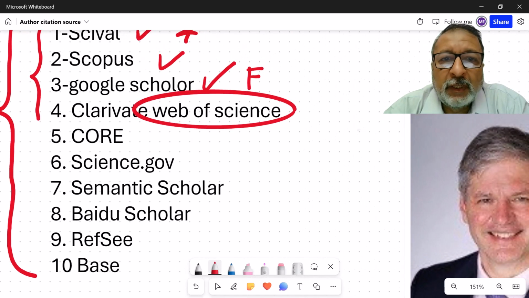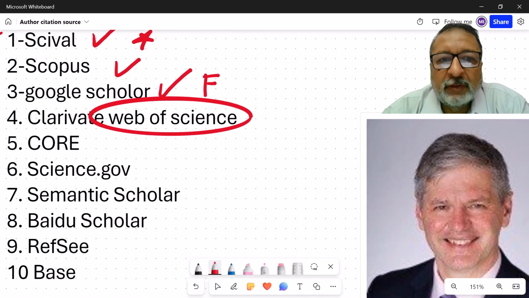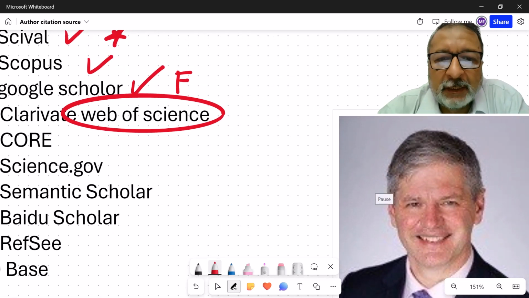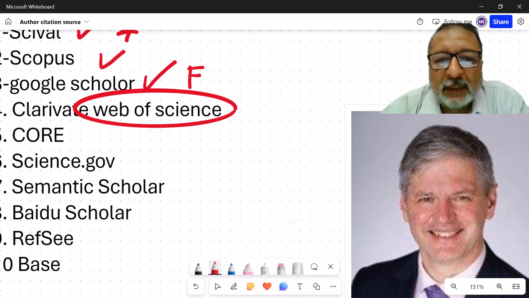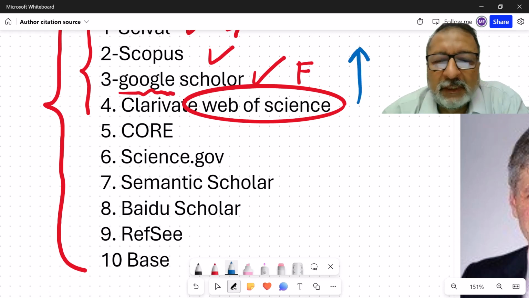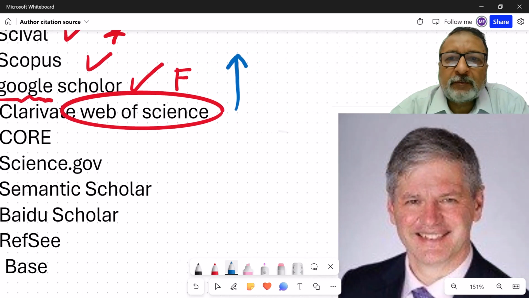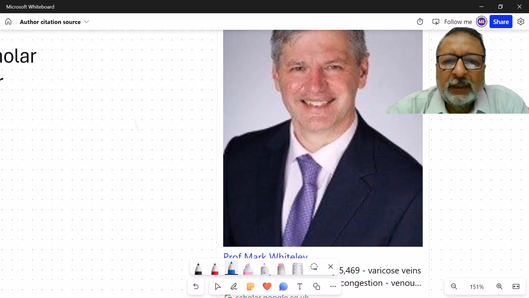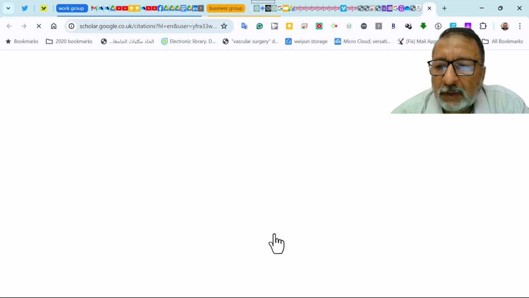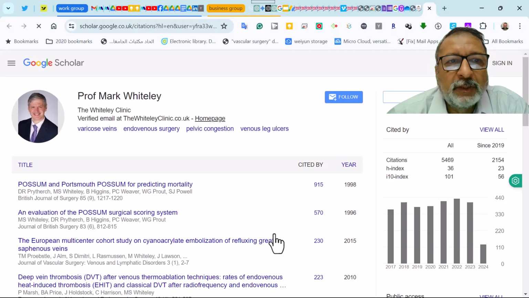So let us start. Take one of my favorite speakers, for example Mark Whiteley, who has really published quite a lot and invented quite a lot. Let us start with the weakest, which is Google Scholar, and then go up to what is better, so you can see the difference. If we go to Mark Whiteley, put the name in and click on Google Scholar, this is the information that you will get.